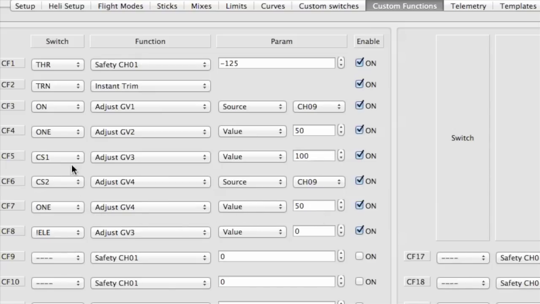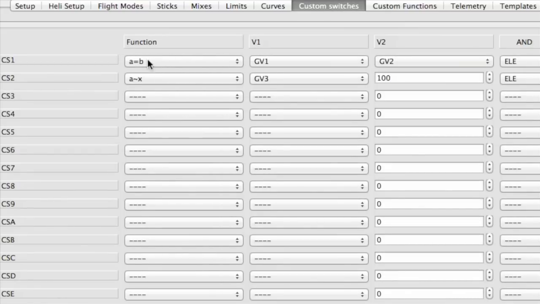And then I have two custom switch functions that, based on custom switches, adjust global variable 3 to 100 and then adjust global variable 4 and set the source as channel 9. So this is kind of complicated. Here are the custom switches. I have A equals B, which says if global variable 1 and global variable 2 are equal and the elevator is set, then enable custom switch 1.